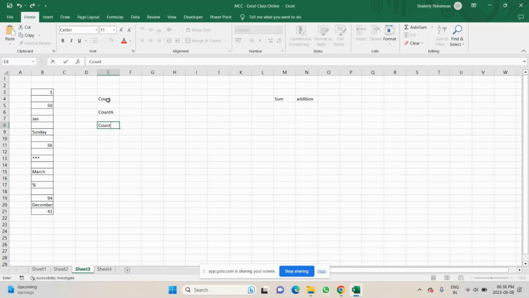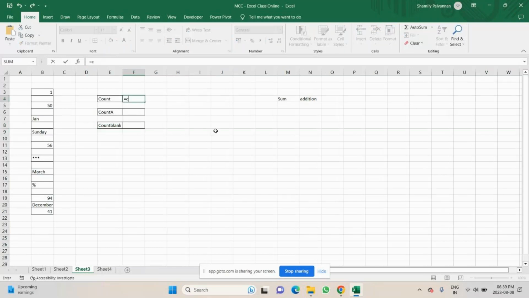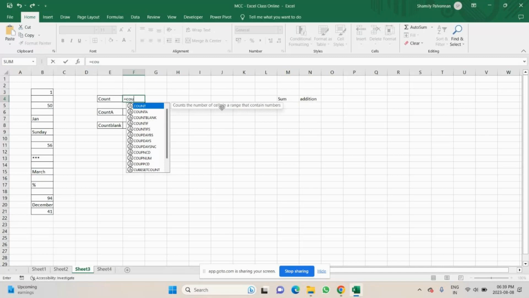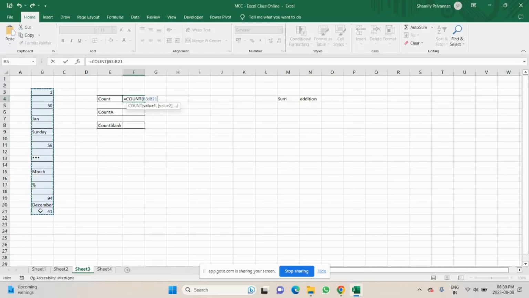Okay, COUNTBLANK. Now what does this count do, what is COUNTA used for, why is COUNTBLANK used, this is what we are going to see. I'll use a function here, equals COUNT. Now see here, it says count the number of cells in a range that contains numbers, which means only the numbers will be counted. So I use COUNT, open a bracket, select the range, close the bracket, and press enter.